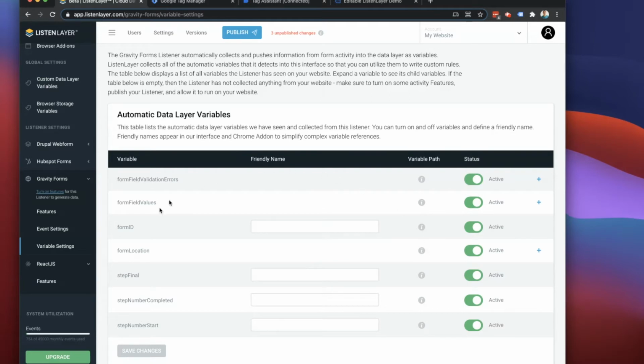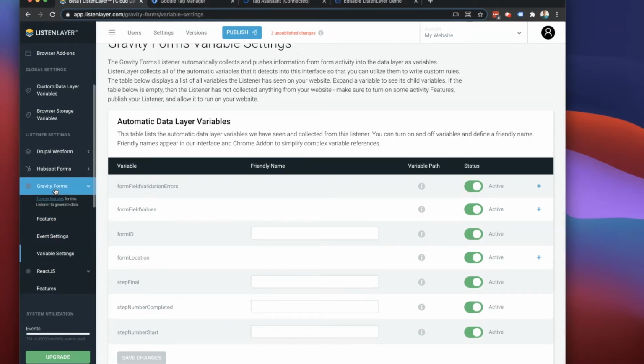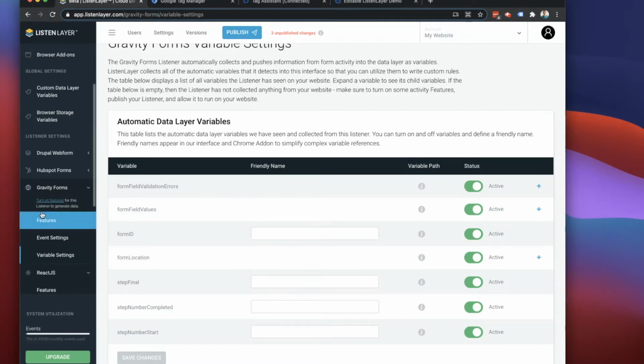So you can see that I have information showing here because I have in this account previously run the Gravity Forms listener. But when you first turn this on, if you've never published your ListenLayer with features on from Gravity Forms, this screen will be empty because the listener has to actually see form activity, and it'll then start to capture that activity and make it available in this screen.